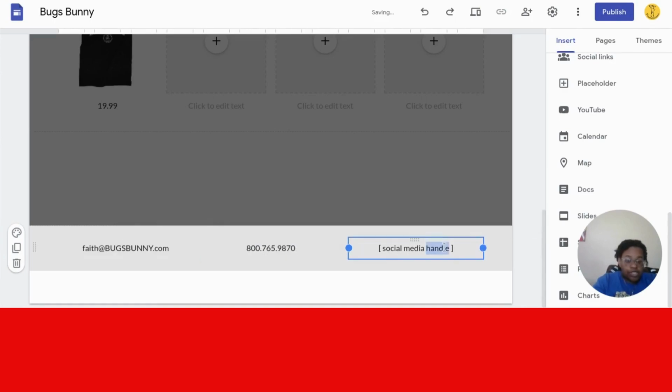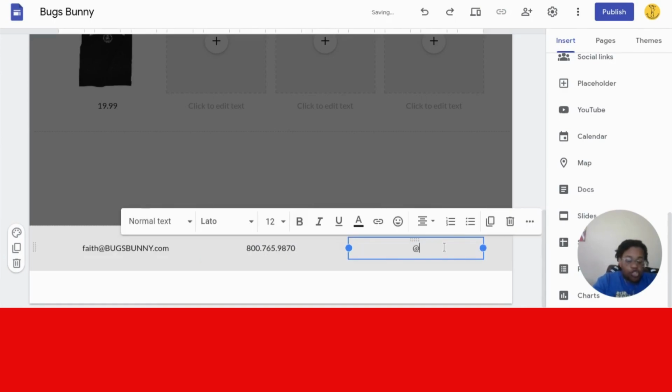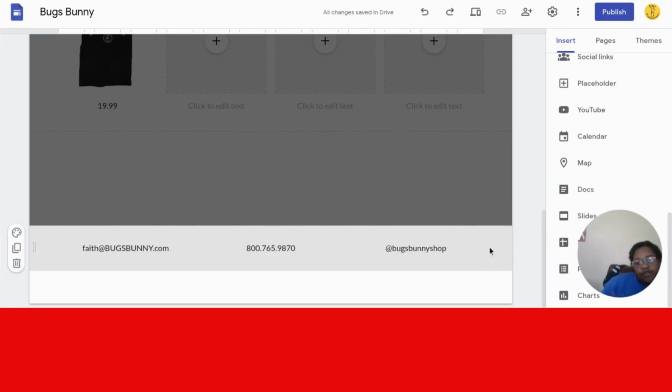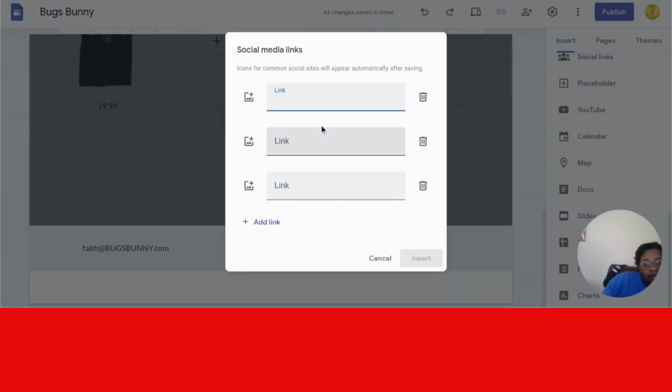I don't know what it is. And you have your social media platforms, for all your social media is Bugs Bunny shop. Okay? Your footer's done right there. You have your footer for your website, your phone number, and email. Now, if you wanted to add more things like social links, you can. It usually will go either in the header or the bottom, so that's up to you.